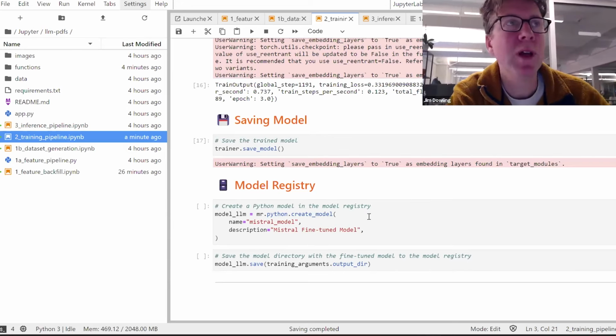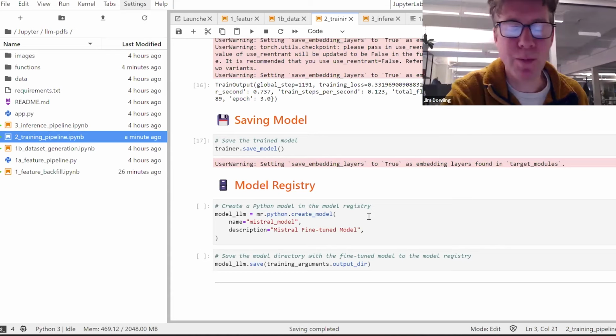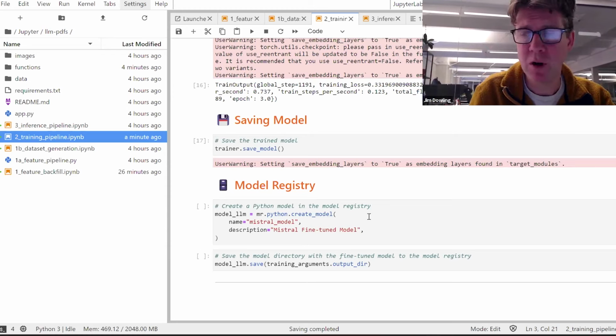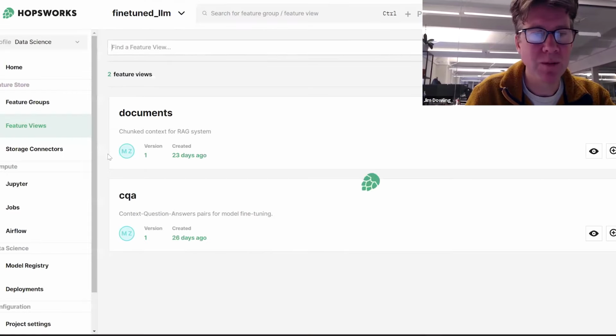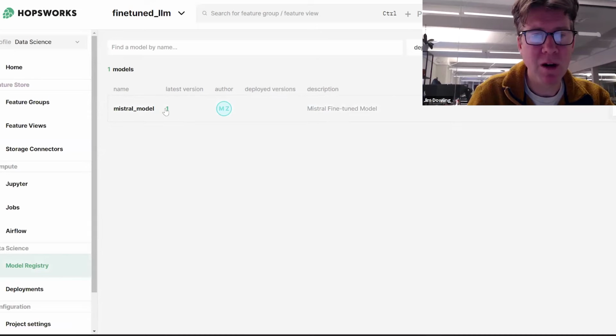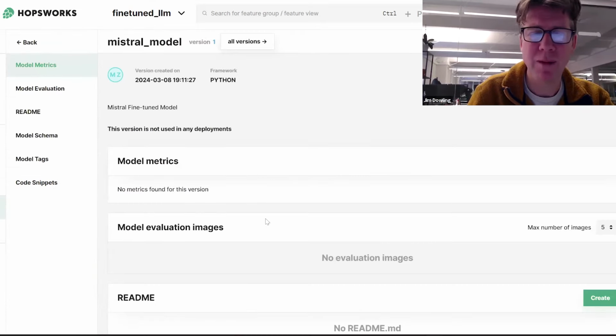In Hopsworks, we can save massive LLMs because we're not uploading this model over a REST API. So you want to be careful with your model registry. If you're uploading that model over a REST API and it's 9 gigabytes, you're going to have challenges and problems. So in this case, I saved it to the model registry here. This is our Mistral model. And I didn't store any metrics, so I didn't really evaluate it.